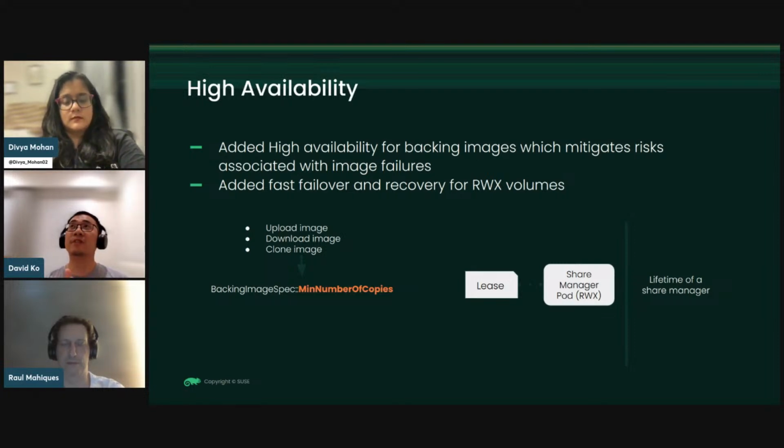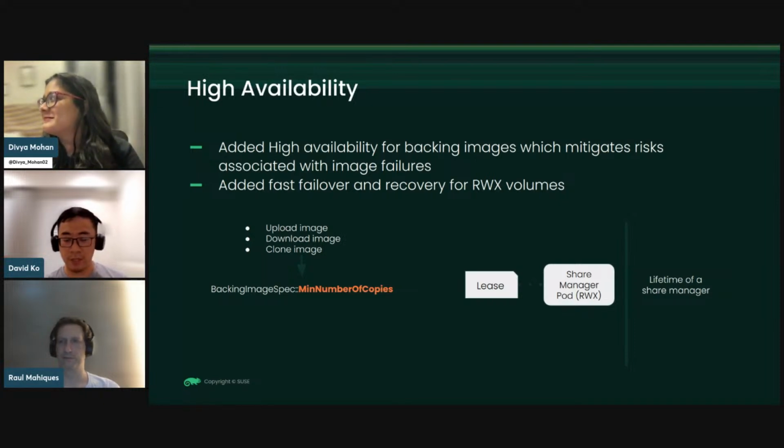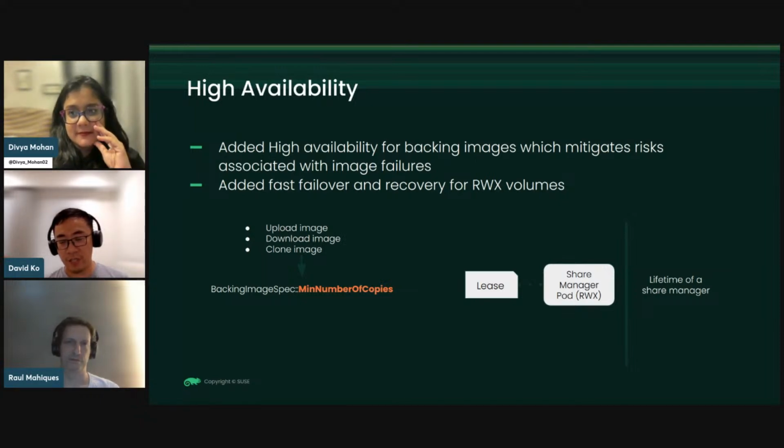And in 1.7, the thing is different. We introduced the lease mechanism based on the Kubernetes built-in resource lease, and we have a share manager pod, and the Longhorn control plane will watch the share manager pod, which has a corresponding lease. If the share manager pod is out of its life cycle, the lease is out of date and is not refreshed anymore. The Longhorn control plane will immediately tell the controller to delete the share manager pod and recreate it. So this makes ReadWriteMany volume HA happen.